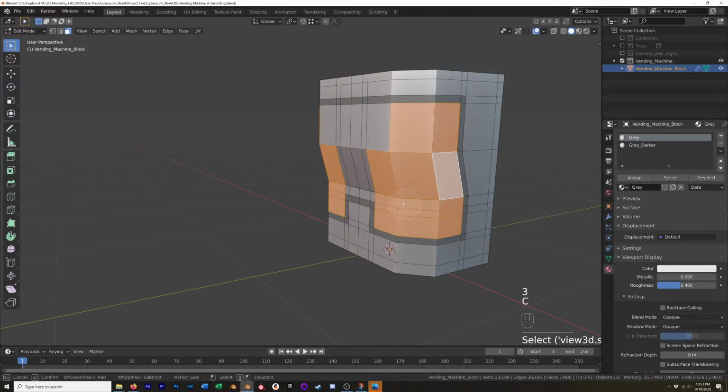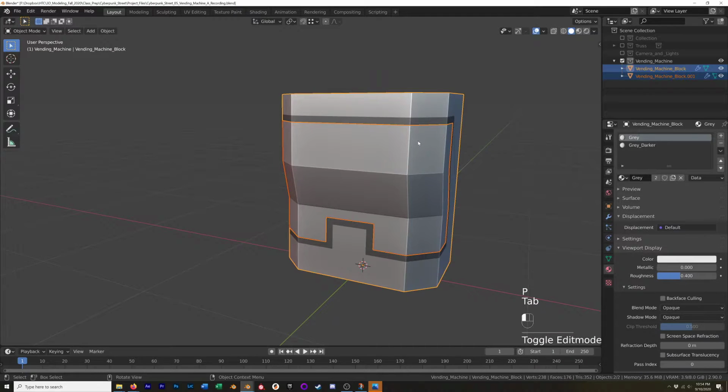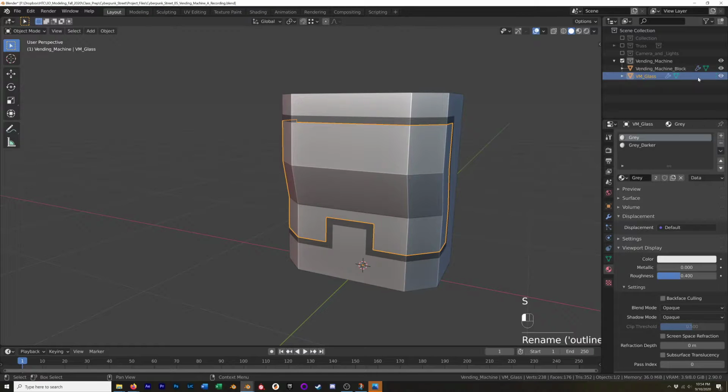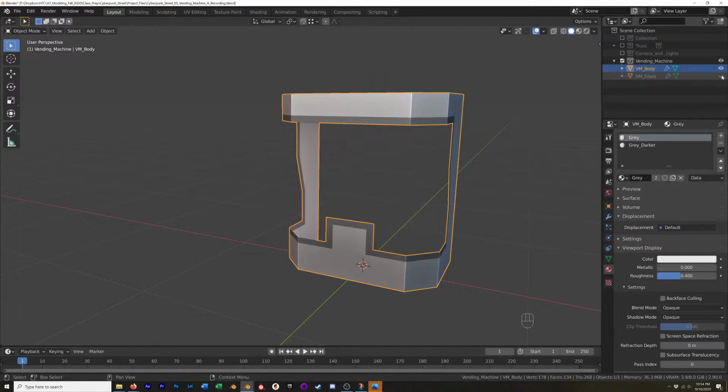I'm going to hit C, and I'm going to circle select all the faces that are going to make up the glass. And I'm going to hit P to separate that by selection. And then I'm going to rename that. I'm just going to name it VM underscore glass. And at this point, we can rename the vending machine body. Oops, not Bondi, body. Rename that accordingly. Then I'll hide the glass.